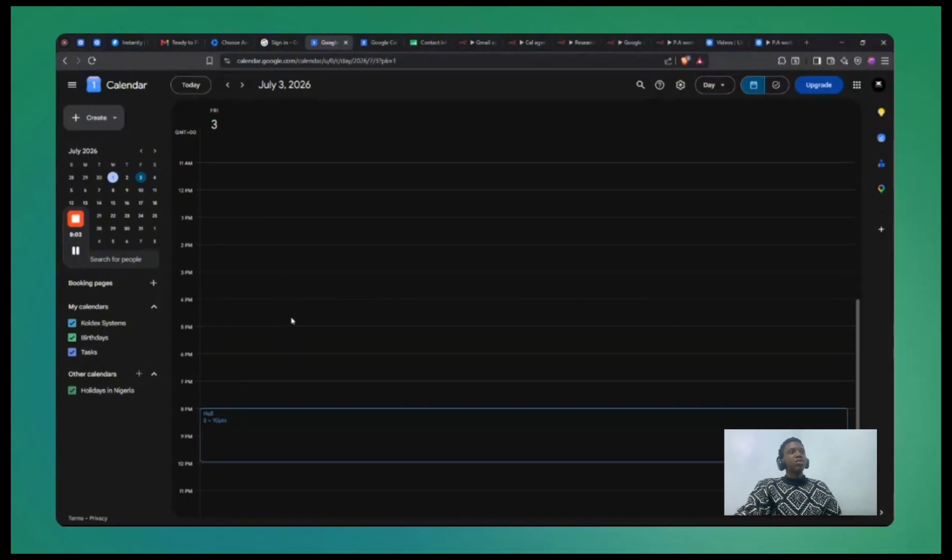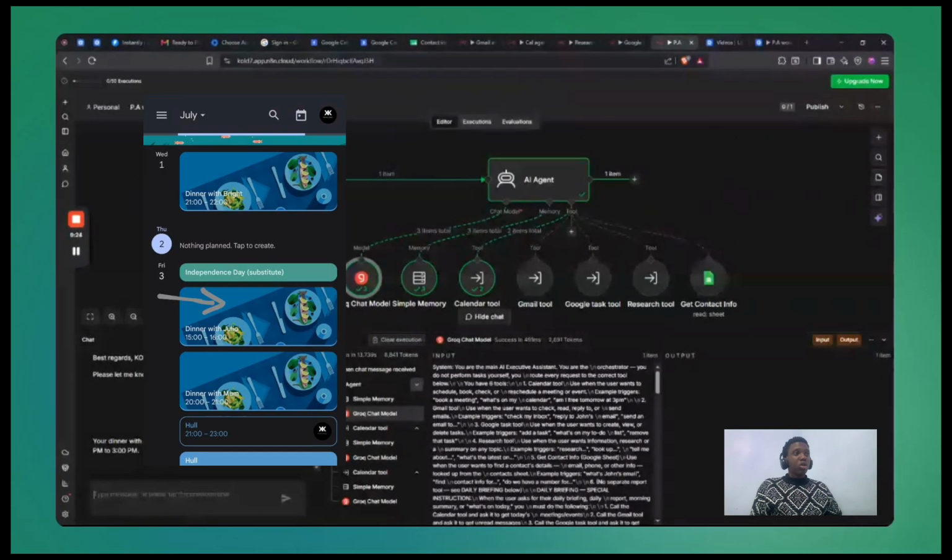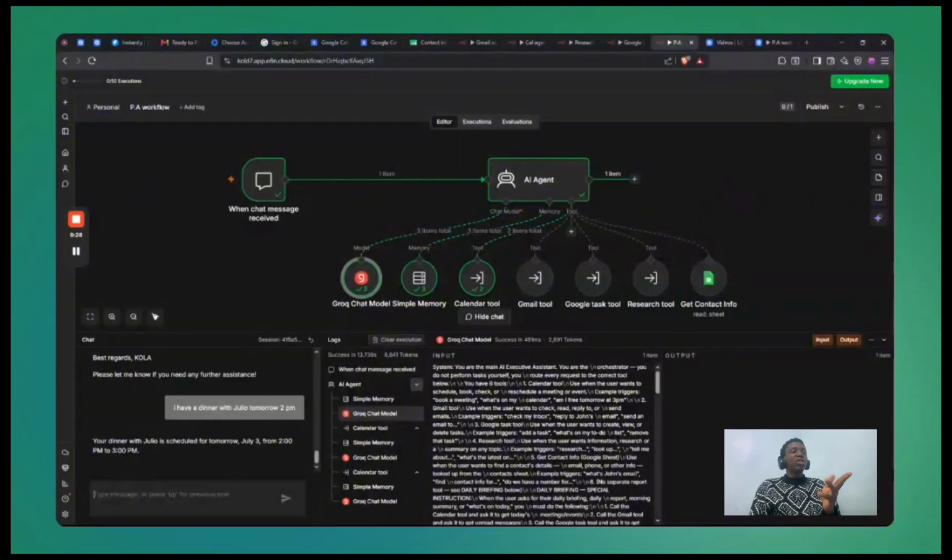Oh, that's funny because it's actually showing on my phone that the dinner has been created with Julio tomorrow. It's actually reflecting on my phone that the dinner has been created, and I'll try to add a screenshot of the calendar to this part of the video, but I don't know why it's not reflecting on my PC. So now that is if you want to create an event on the calendar.